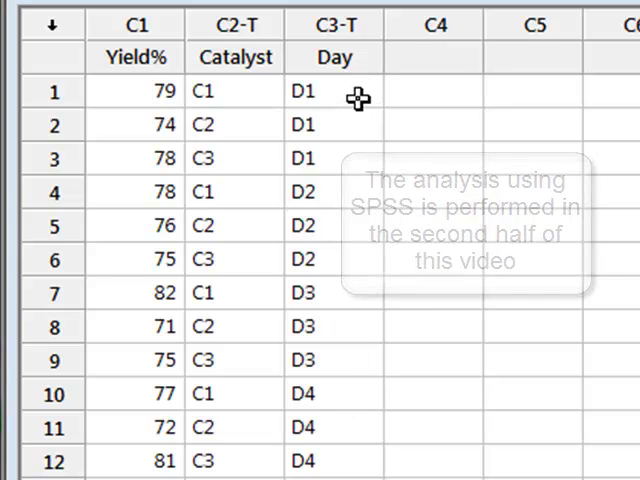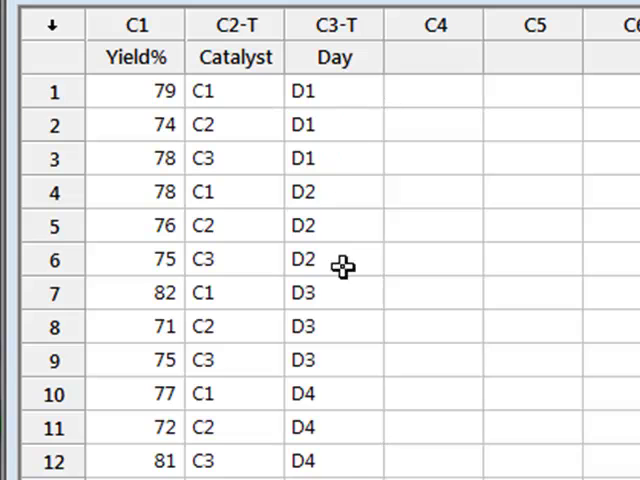In this analysis, we will assume that the measurements on the 4 different days are actually replicate measurements, so that we will only be testing for the effect of different catalysts. It is useful to note that if the variable in the column is a text variable, then an additional T is added to the column number, like C2T.